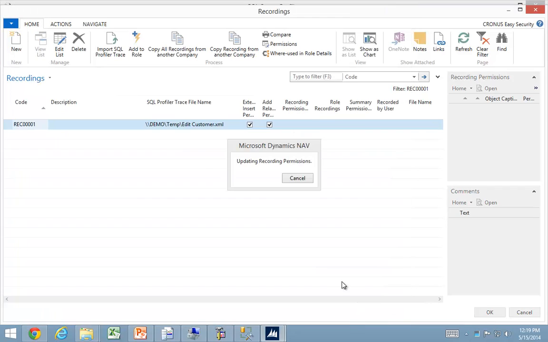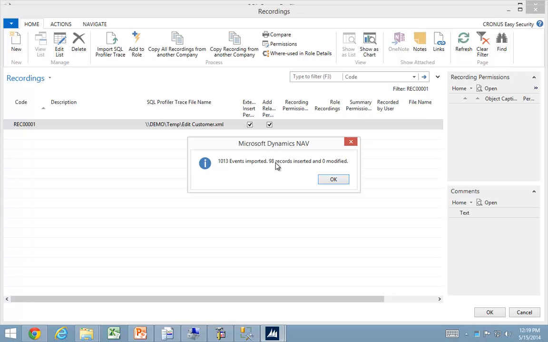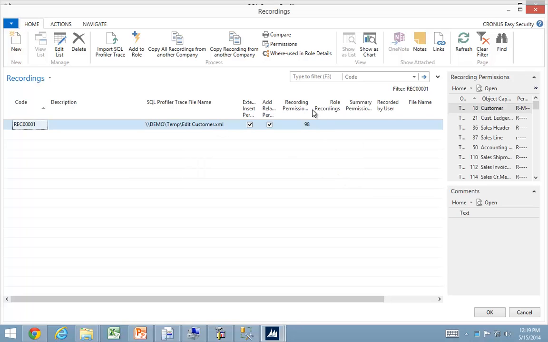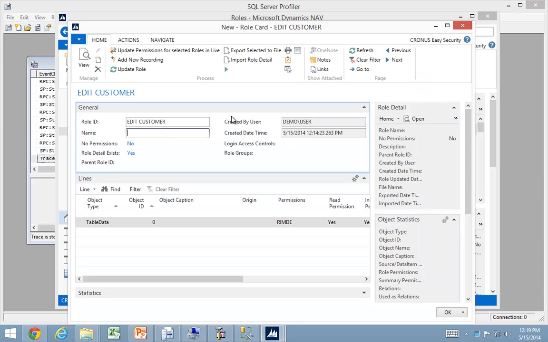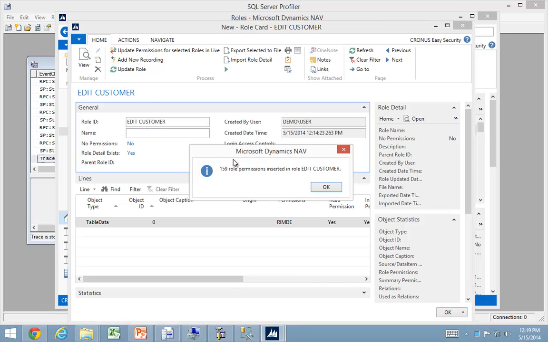But as I select OK in here, I got 98 permissions for this recording. So I could go back here and update my role, and I'll see I get a lot more based on my source code analyzer in here.